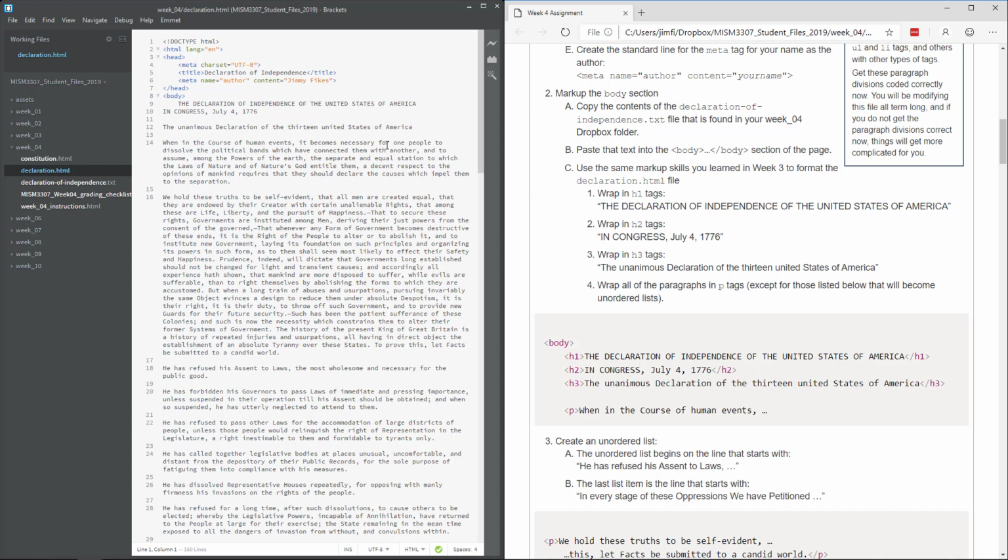So we're going to make sure that Declaration of Independence of the United States of America is all in one big H1. So Control-Shift-A and then H1, enter. And then the words In Congress, July 4, 1776, highlight all of that. Control-Shift-A, H2, enter.